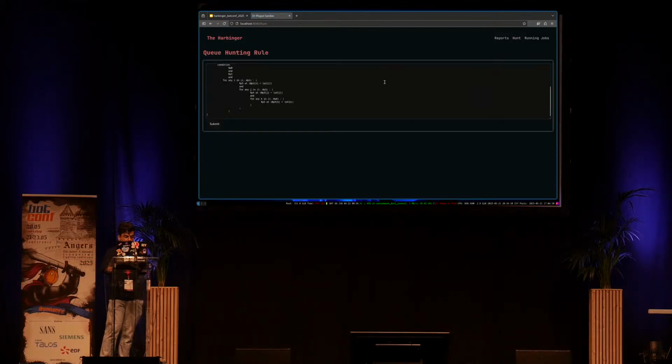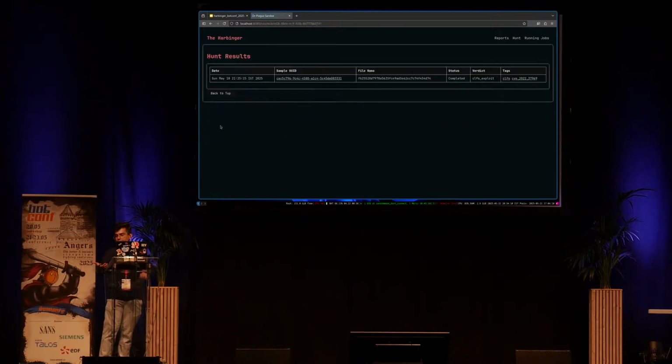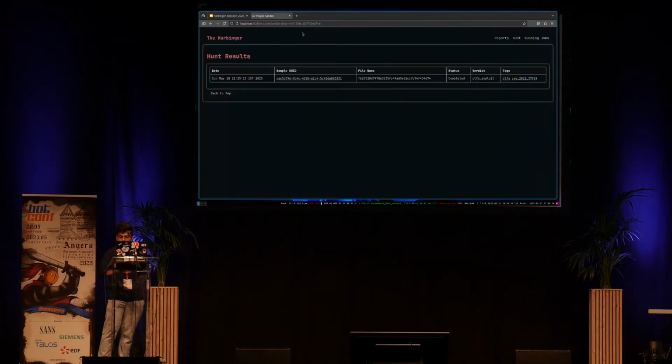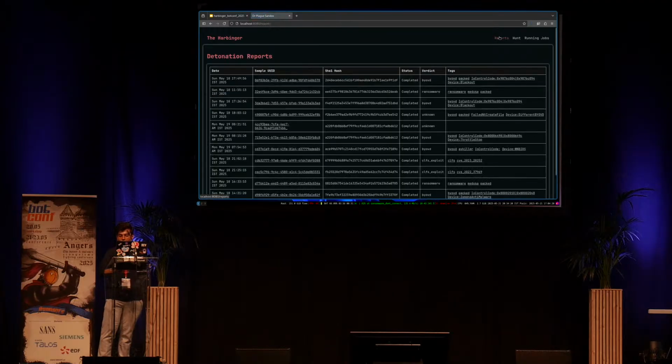You can simply paste any rule, click submit, and it will work through all the artifacts that are calculated and give you back the single file that this rule matches on. Then further, I'll show you the C rules artifacts that I was talking about.